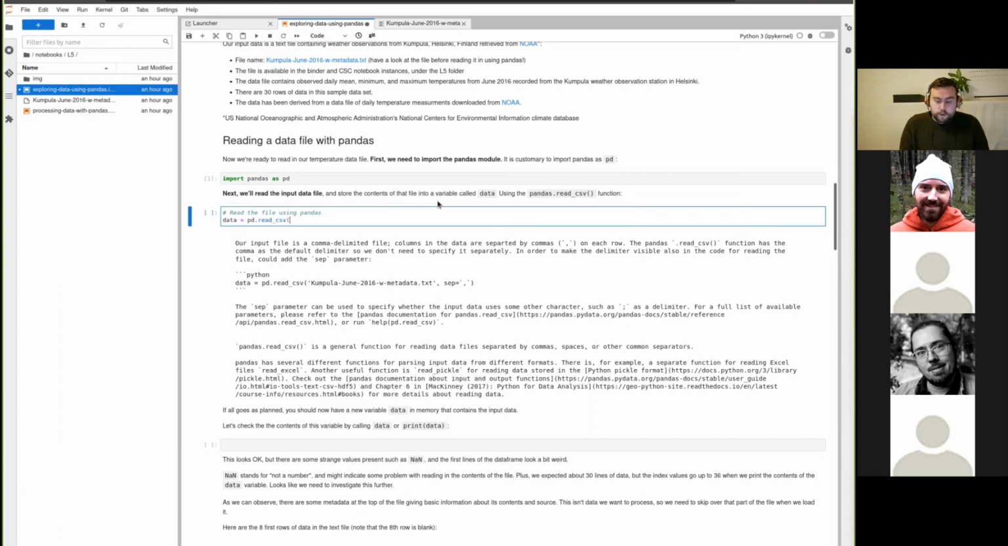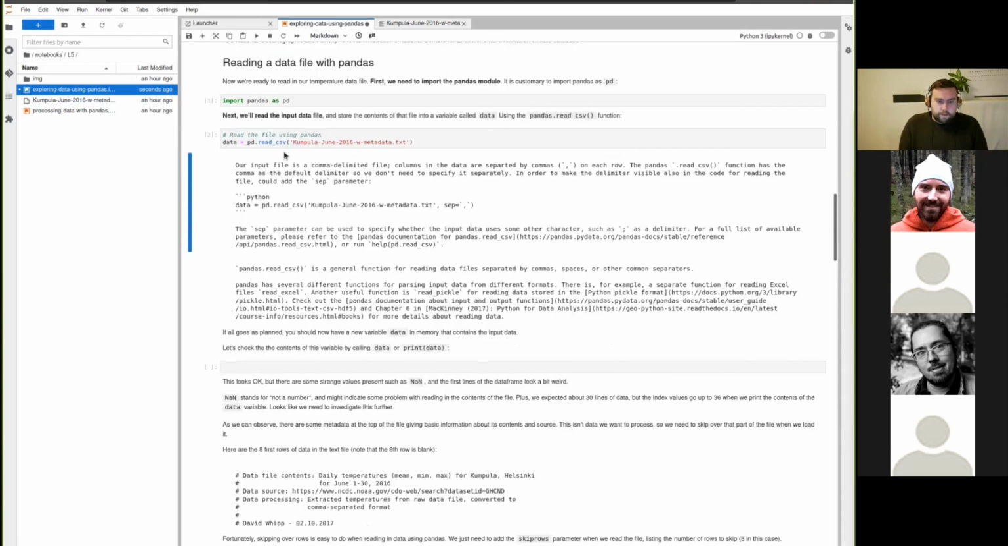And then within the parentheses, we need to provide the file path to the file that we're reading. So we can start with writing Kumpula, and if I press tab, then it should autocomplete. And if we press shift enter, then we have read our data from the text file into the data variable.